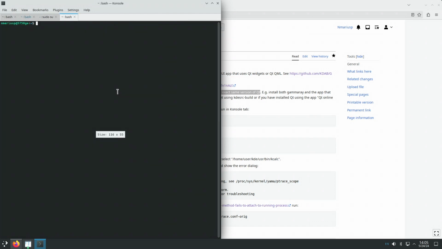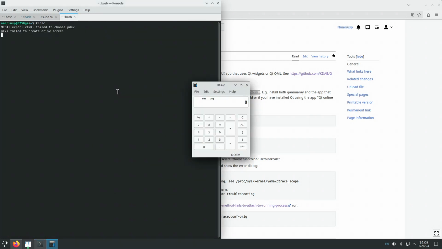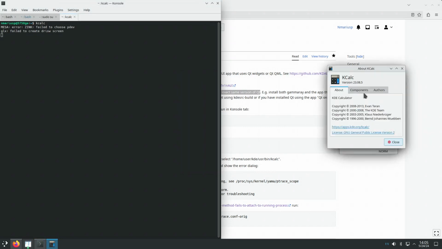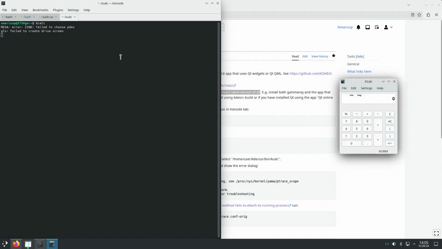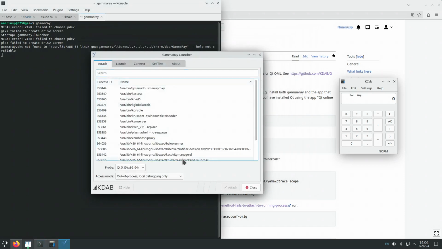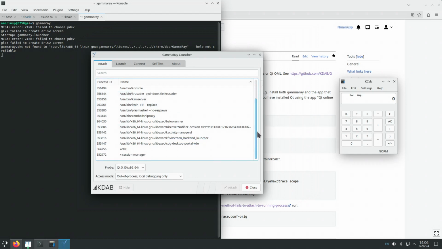And that allows me to start a kcalc that's from Ubuntu deb packages. We can confirm that. In components, it will say Qt version 5. And we can also connect to it using GammaRay. Now KDAB GammaRay can connect to way more applications, because most Qt applications running on my machine come from the packages from my Linux operating system. So I can connect to this kcalc.